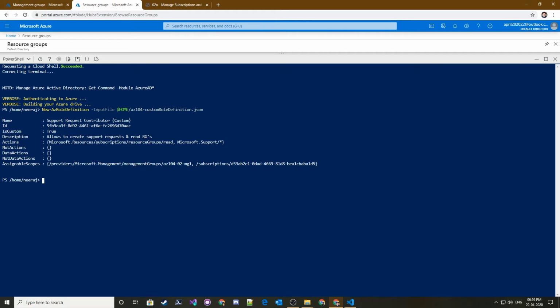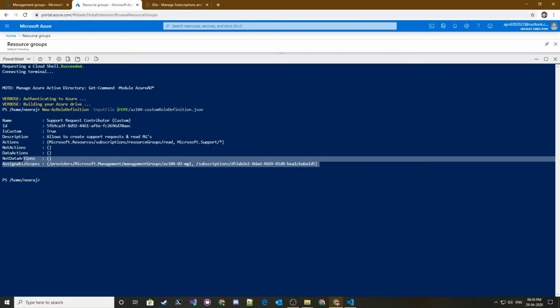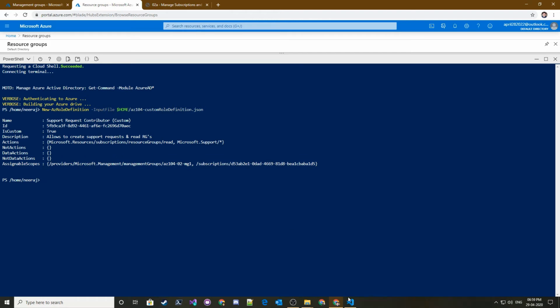So you can see a new support request contributor role has been created. This is the ID of the role. Okay, it is a custom role, all the things that we described earlier. So we are able to read resource group, and it is able to create support requests, and it will be applied to basically this entire subscription. Okay, so all these things we can see over here.